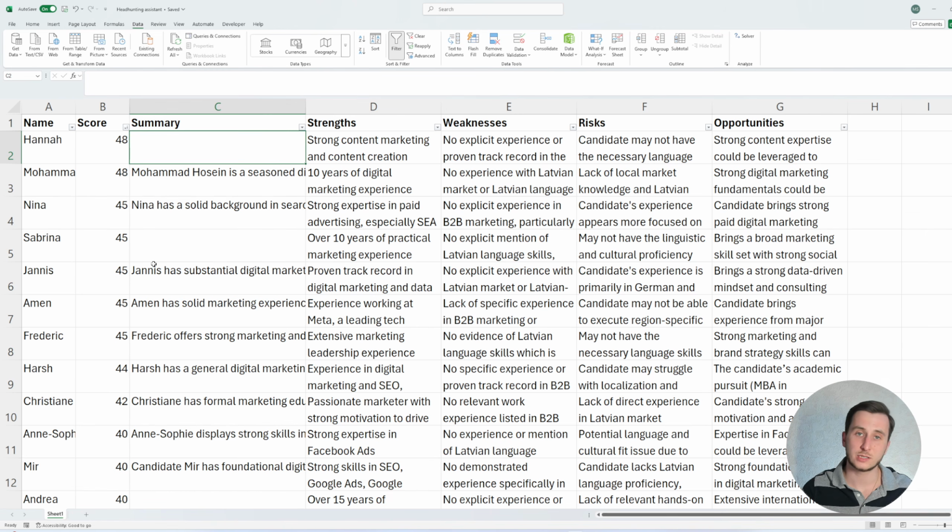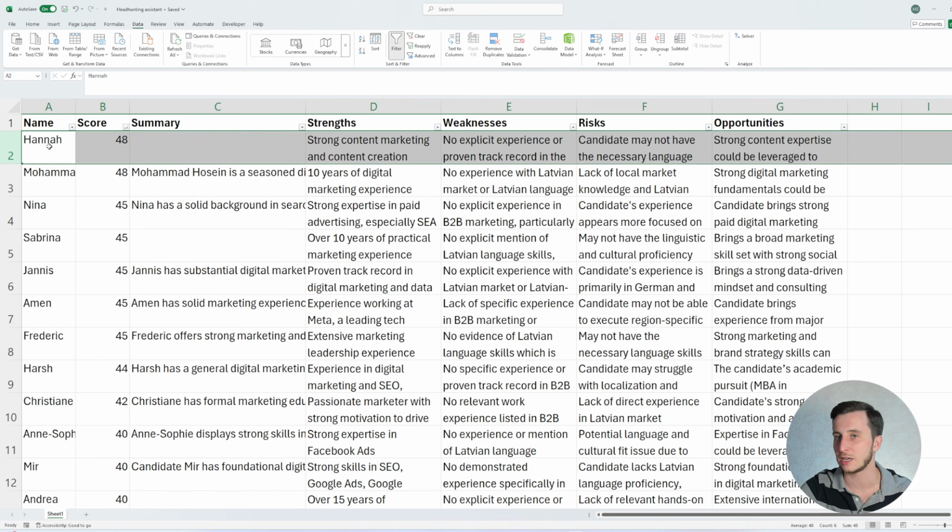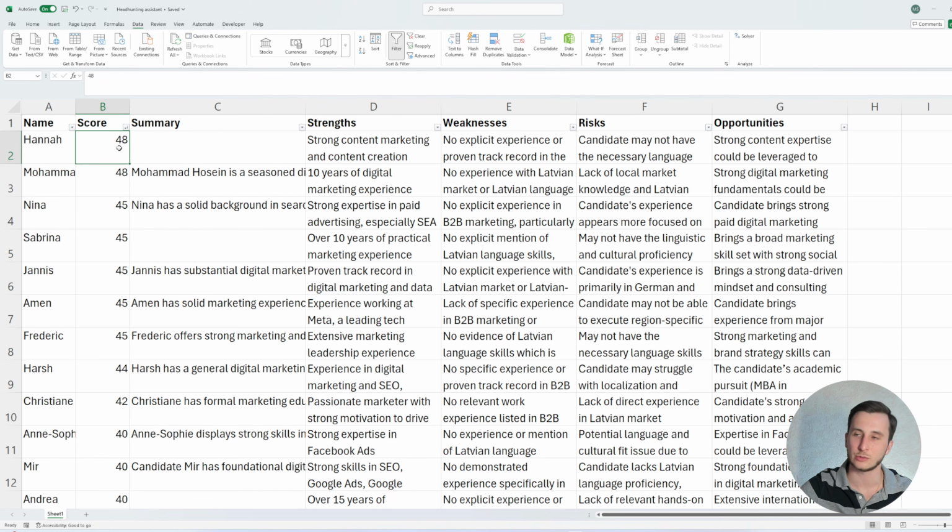All right, so here is the final output, and now I can see that Hanad, Mohammed, Nina, and Sabrina, for example, are the best fit for my position. So I can sort from the highest to the lowest, and understand that I may need to reach out to Hannah.